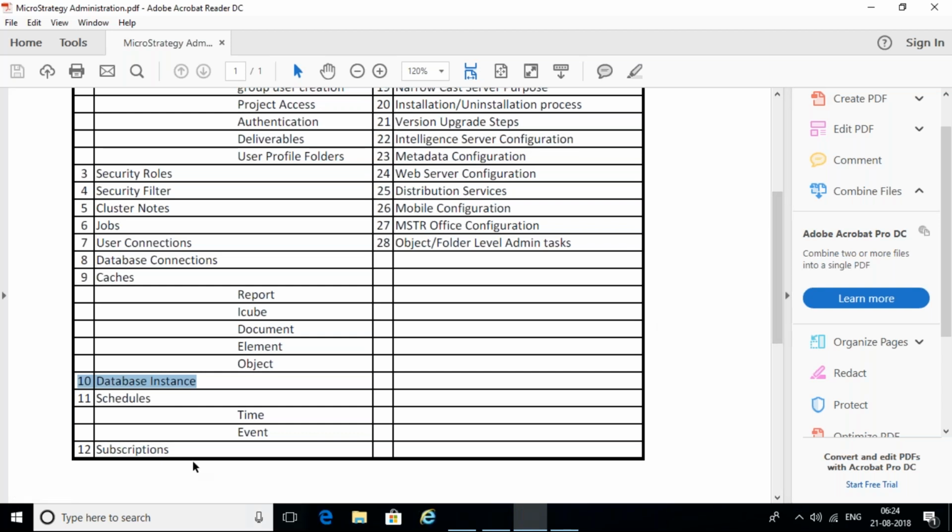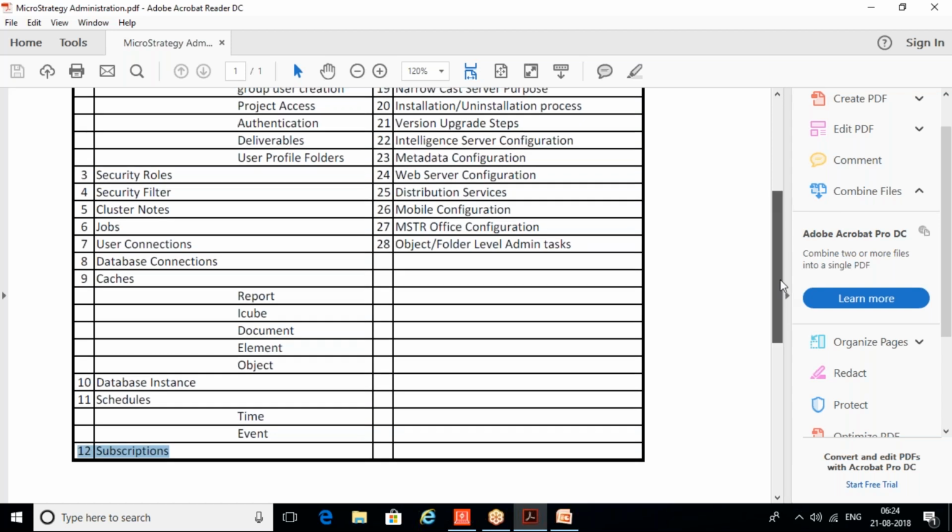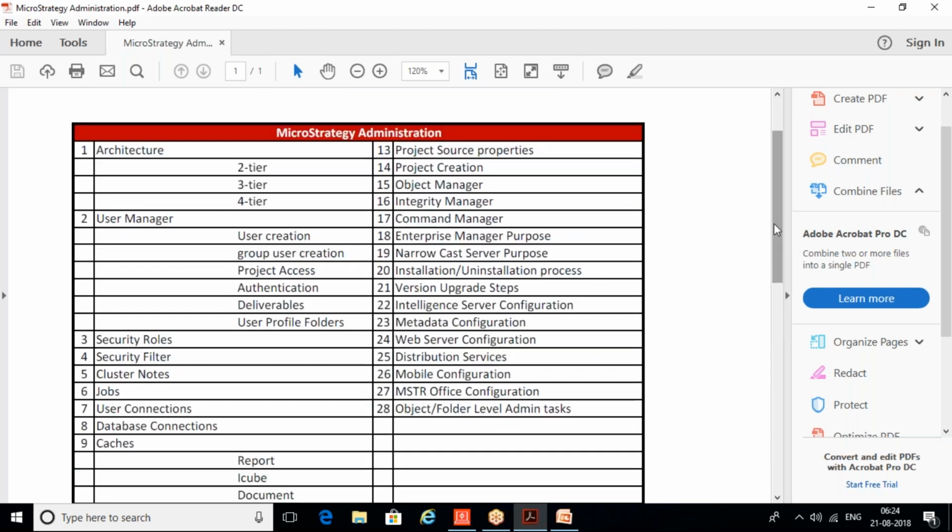And I think subscription is something I would not say is only an administration task. It can be done by the developer or architect as well. But still, we make sure that we cover it under our administration module. Now, apart from this, there are a lot of properties which get associated with your projects, like the project source properties, the project creation properties, and so on.